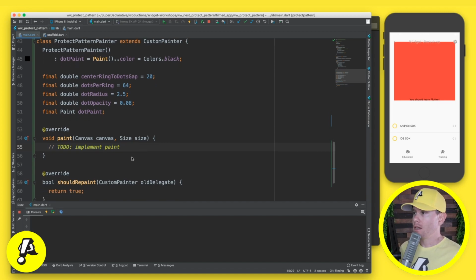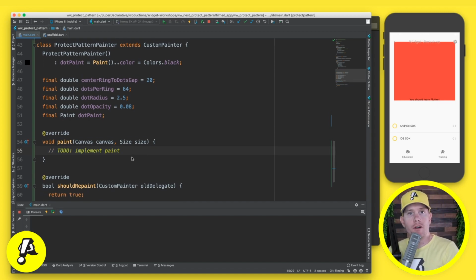method. Now, to get us started with our custom painting of this pattern, we're going to just get one dot on the screen in the correct place. Then we're going to get a ring painted in the correct place. And then we're going to expand out to paint all these other rings of dots. So let's get that one dot on the screen first.